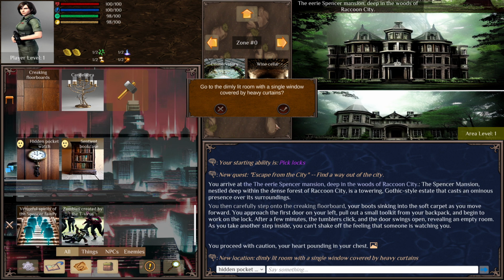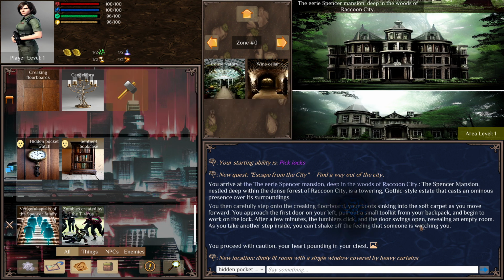There you go. You proceed with caution, and it gives us this option. Will you go to this dimly lit room with single windows covered? I didn't read it fast enough there. My past self must have been faster at reading. So yeah, this is it. We got a new location.